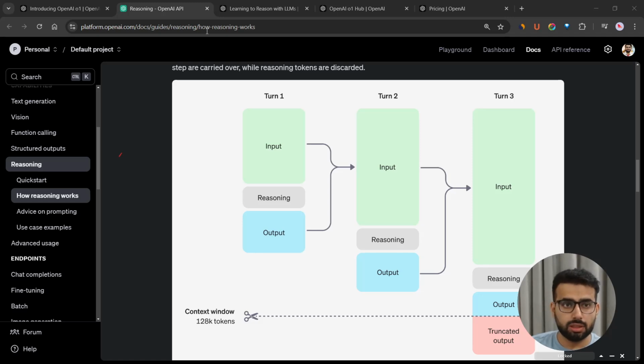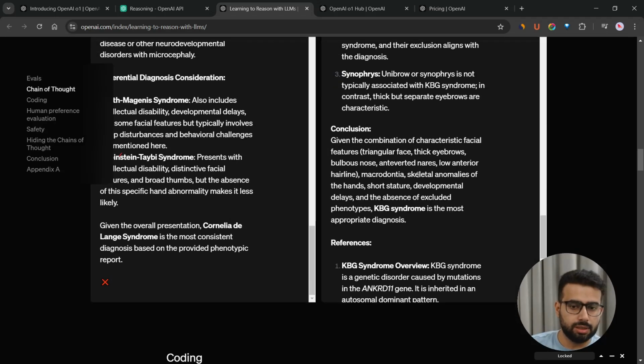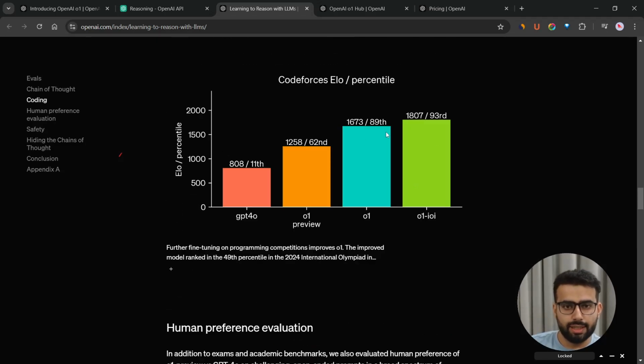So that's one thing. Another thing here is, yes, on the benchmarks, it has done well. For example, in these PhD level science questions, we can see it is performing better than GPT-4o. Of course, it will perform better. It's thinking, right? And in Codeforces also it is doing much better. But again, as I said, the use case is a little different here.